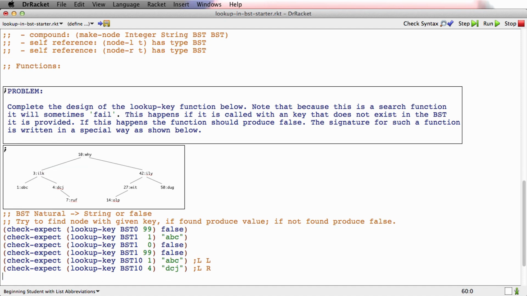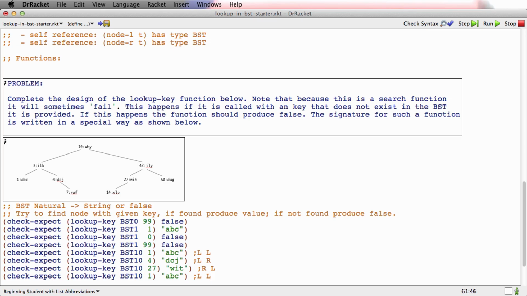And now let's look in 10 for 27, and 27 should produce WIT, that goes right and then left. And finally, let's look in 10 for 50, and that should produce DUG, and that goes right and then right.